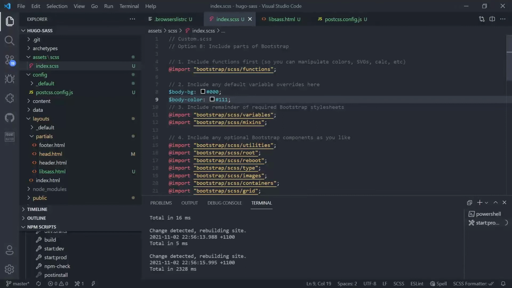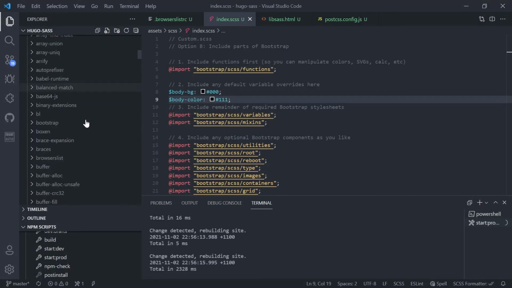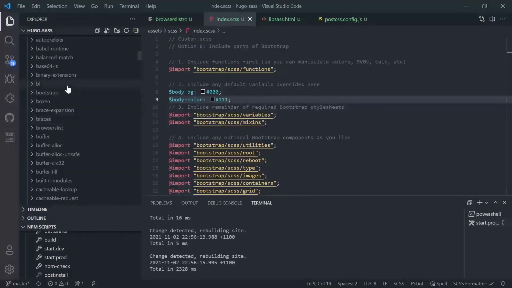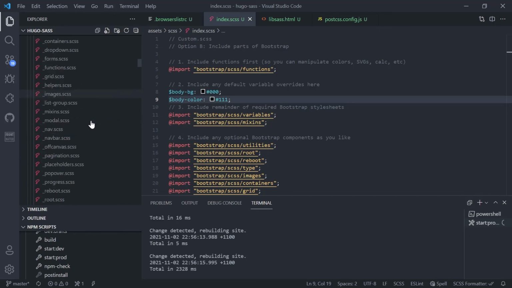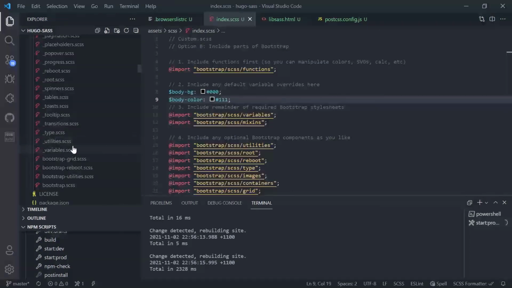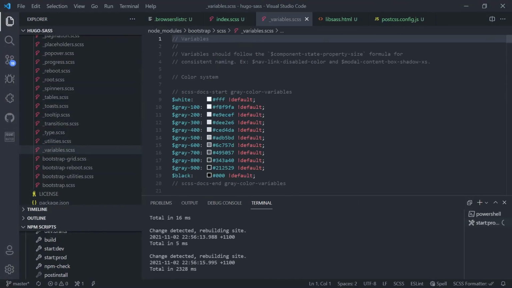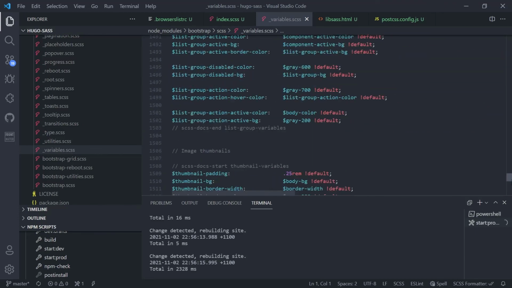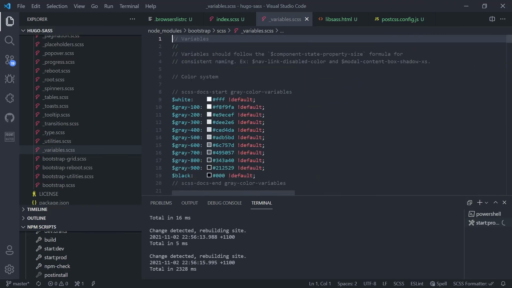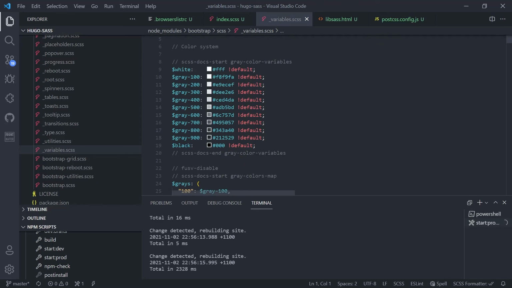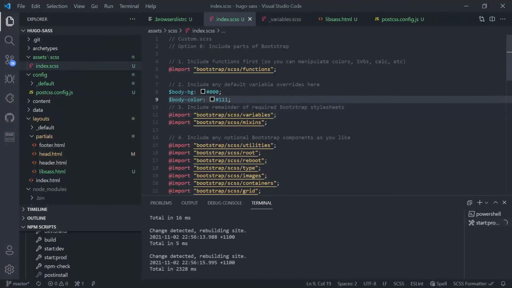So let's go through and do some work with colors. You go into your node modules folder, find the Bootstrap folder inside there, go into SCSS and then look for the variables file. In here you'll find every single variable that you can override. Now the trick is, if you want to reference any of these colors, you have to copy and paste those colors first. So I'm going to copy and paste in all of the grays up the top.